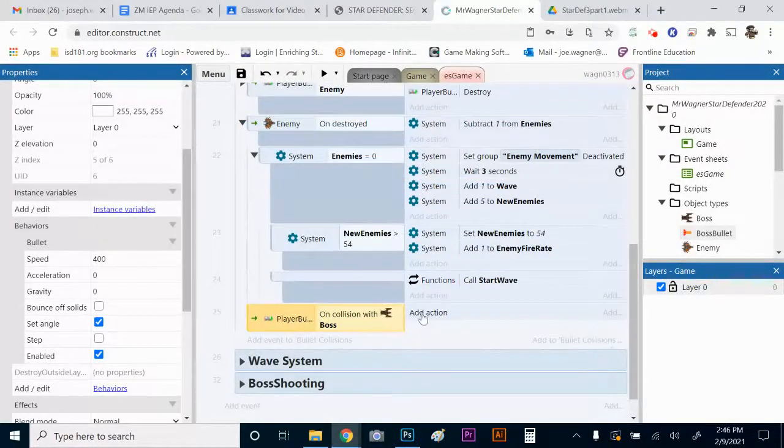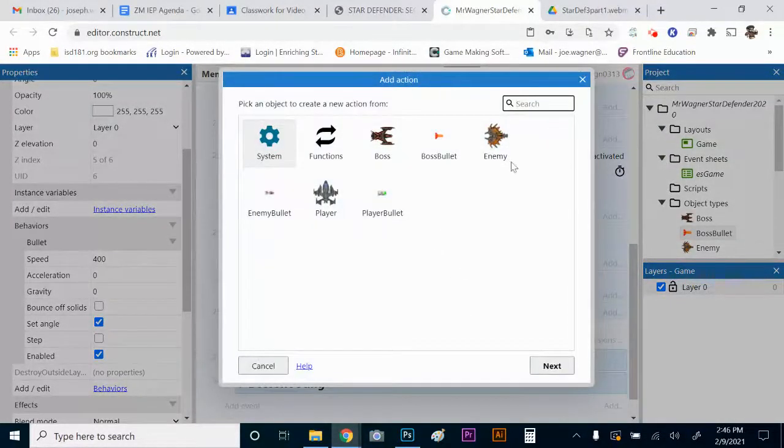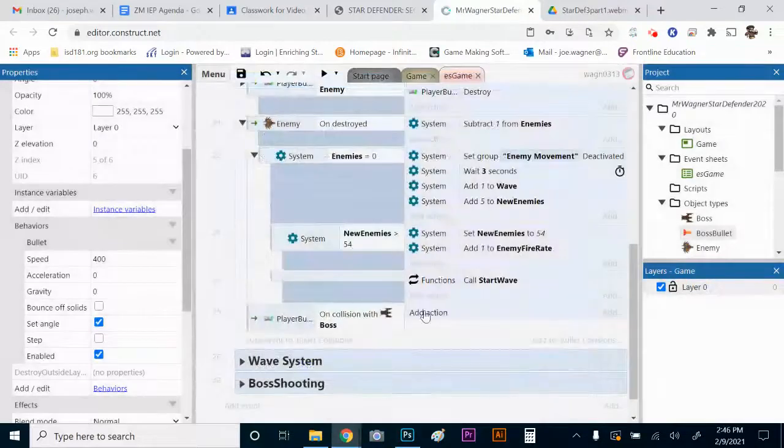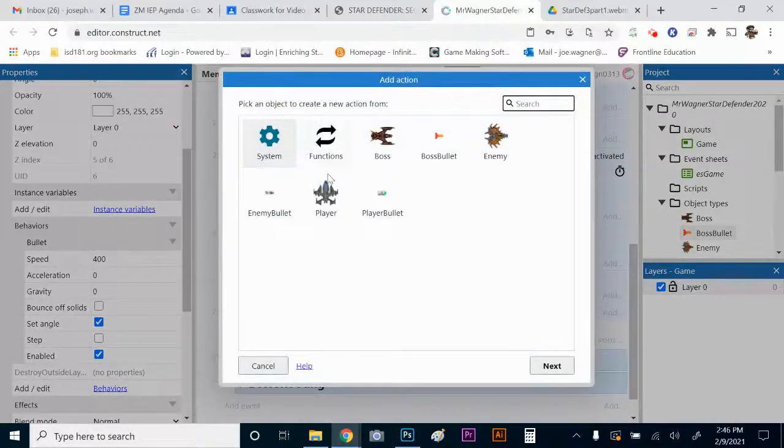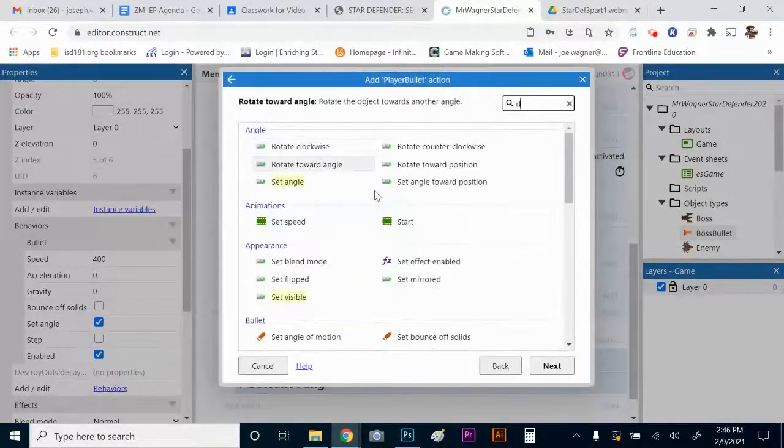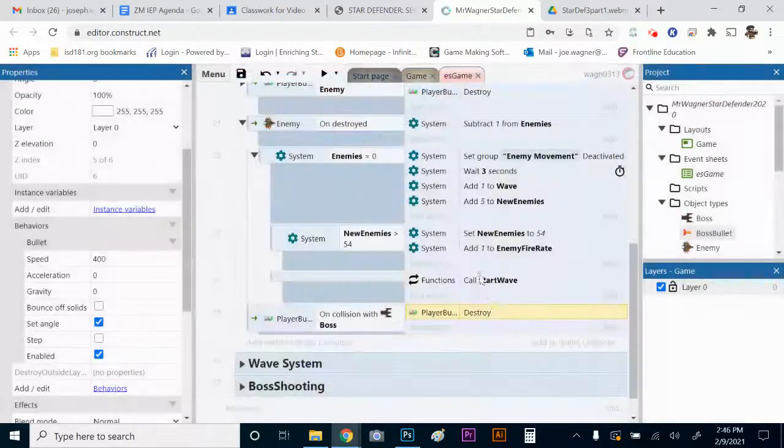When it collides with the boss, we're going to do player bullet destroy as an action. So we're adding an action right here. And then we're going to do player bullet destroy. Okay, done. Good, we got that.